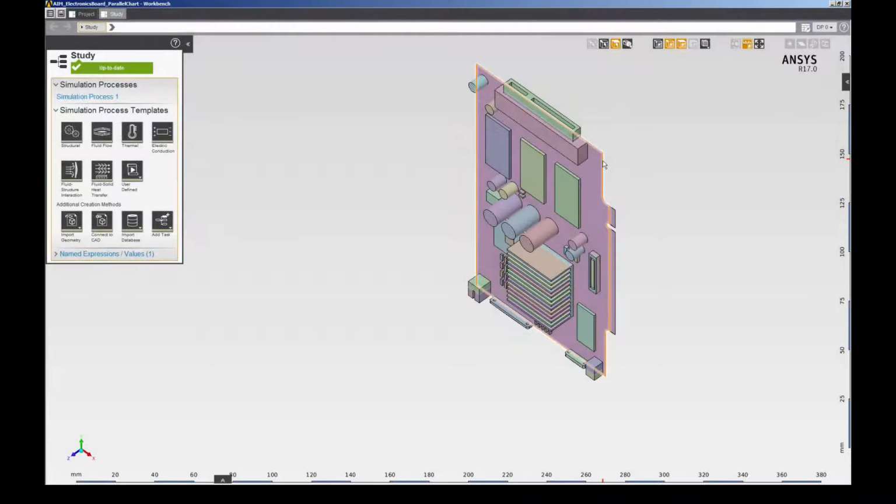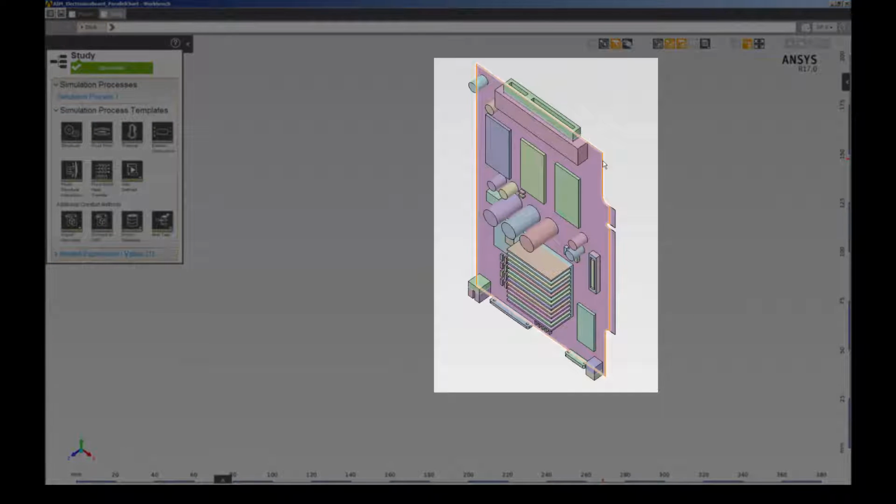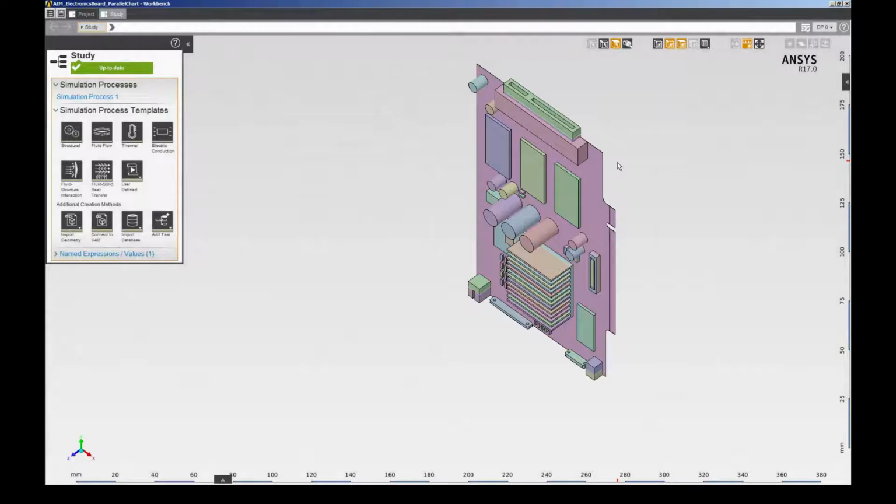For our example, we'll look at a printed circuit board. We want to minimize the thickness of the board while ensuring that the board can withstand a given inertial load. We have a soft study that has four parameters. Let's look at the parameters now.